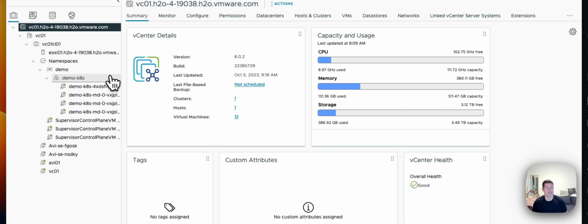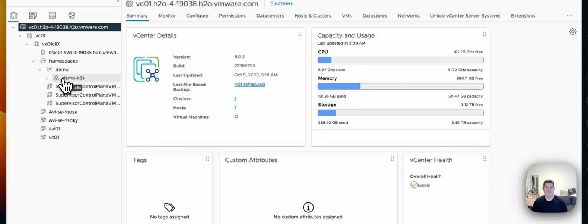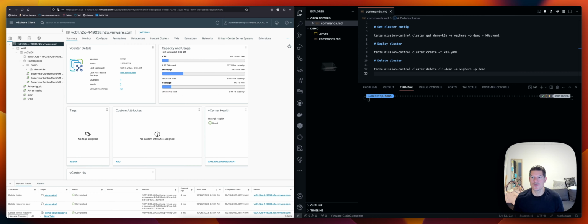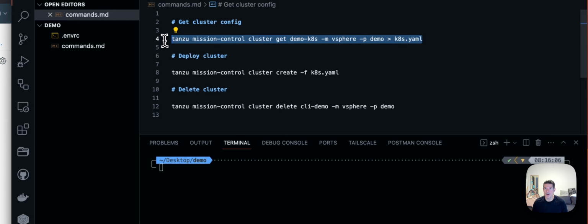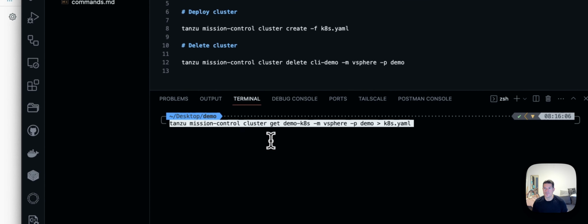It's called demo KDS. And what I want to do now is get the configuration from this cluster, because I don't want to create one from scratch. I already created one using the UI, and that's an easy way to do it. So the first thing I'm going to do is run my command here, Tanzu Mission Control cluster, because that's the cluster we're going to work with. I want to get the configuration of the cluster called demo KDS, and I want to use the management cluster called vSphere, and I want to use the provisioner called demo. And then I want to send this to a file called kds.yaml.